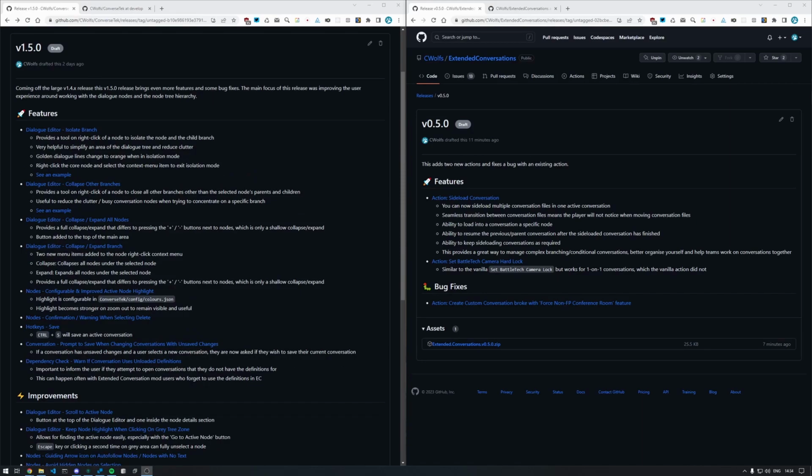The plan for this video is to briefly go over each one of these features, or most of them, highlighting how you use it and why it's useful to you. And for extended conversations, I want to particularly highlight the new action called sideload conversation. Okay, with that, let's boot up ConverseTek.